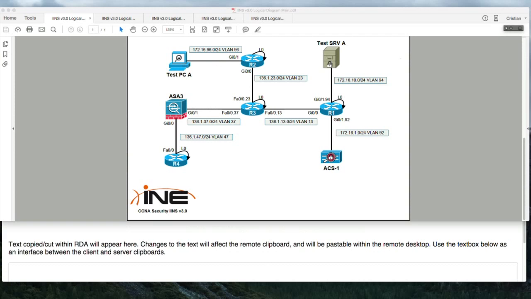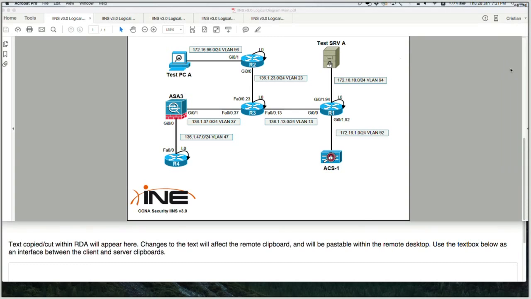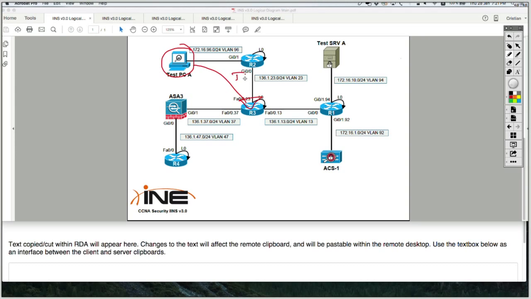So for example, to quickly make sure everybody's on the same page in here, let's assume, looking at the network, I would want test PCA to telnet to router 3 in order to manage it, in which case PCA is the supplicant or the end client, because it is the device trying to gain network or device access.